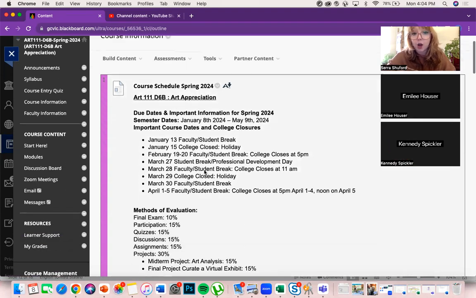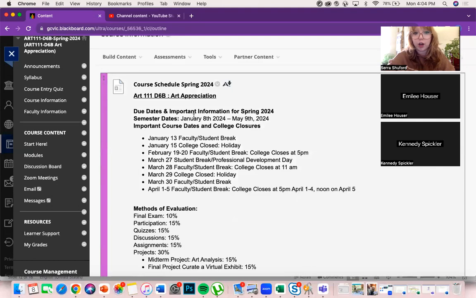First and foremost, we've got our due dates and other important dates throughout the semester, any college closures that we acknowledge as a course, and any other breaks or anything like that that comes about.